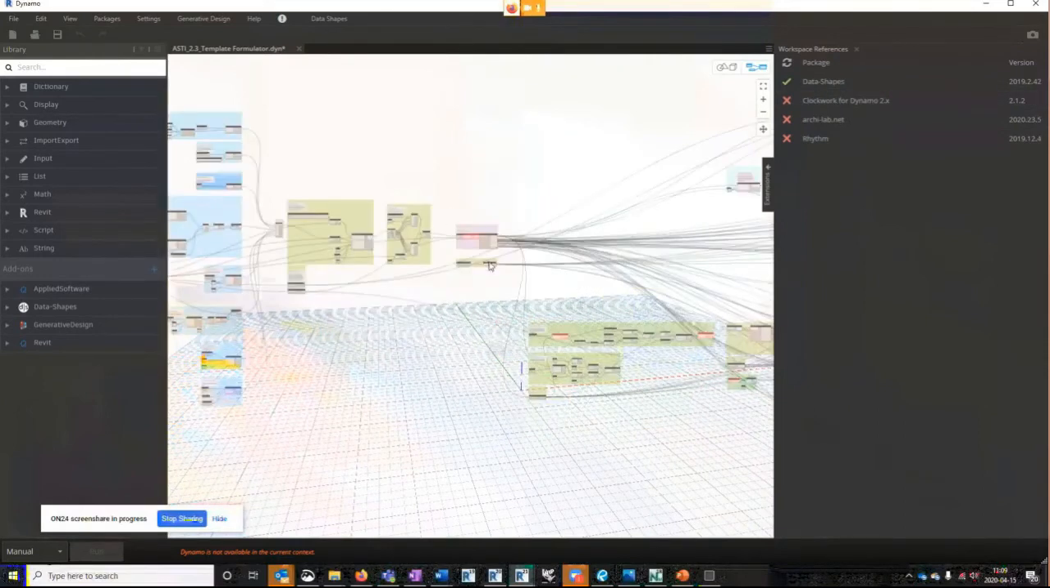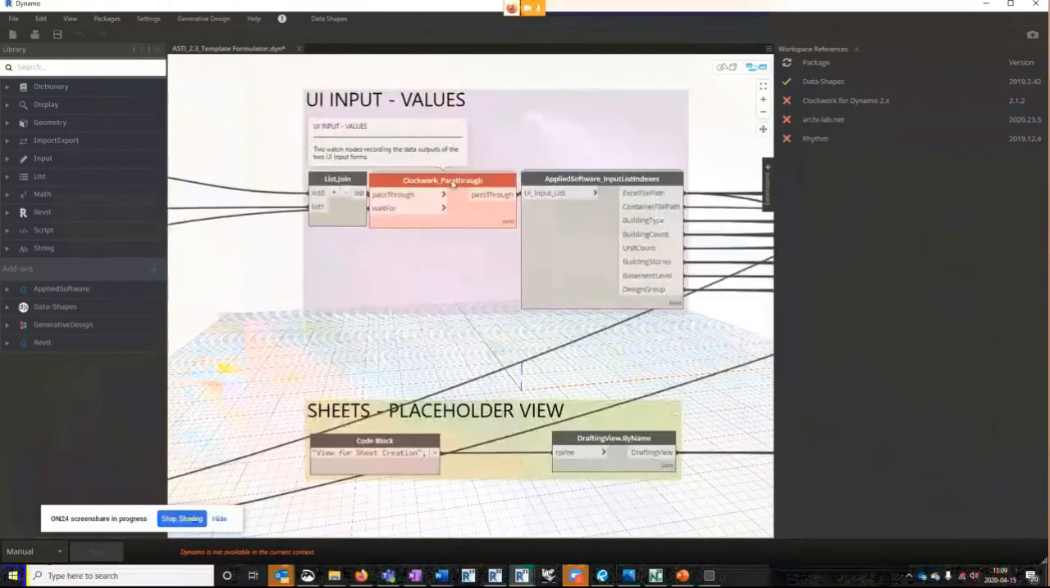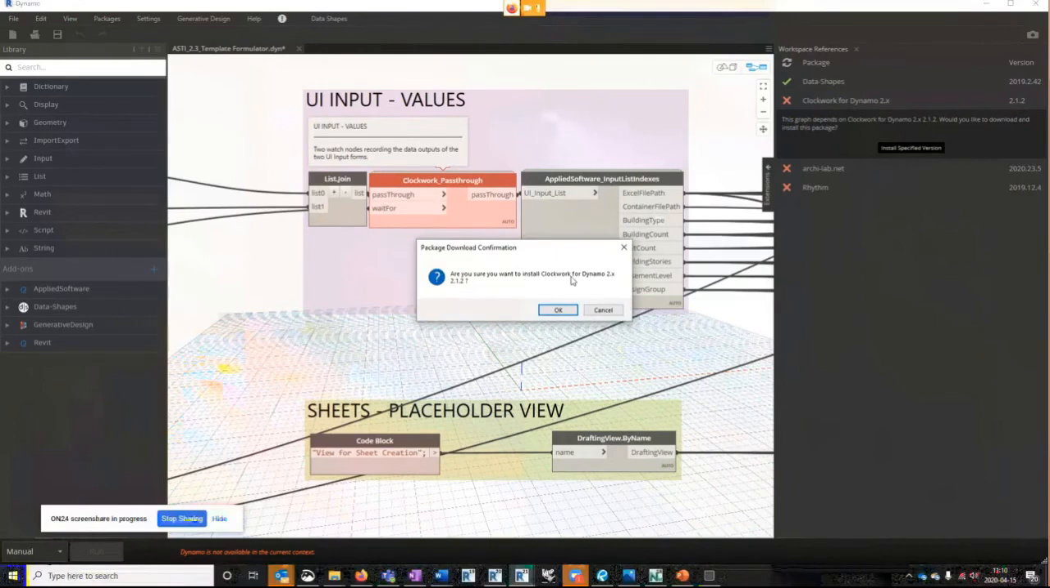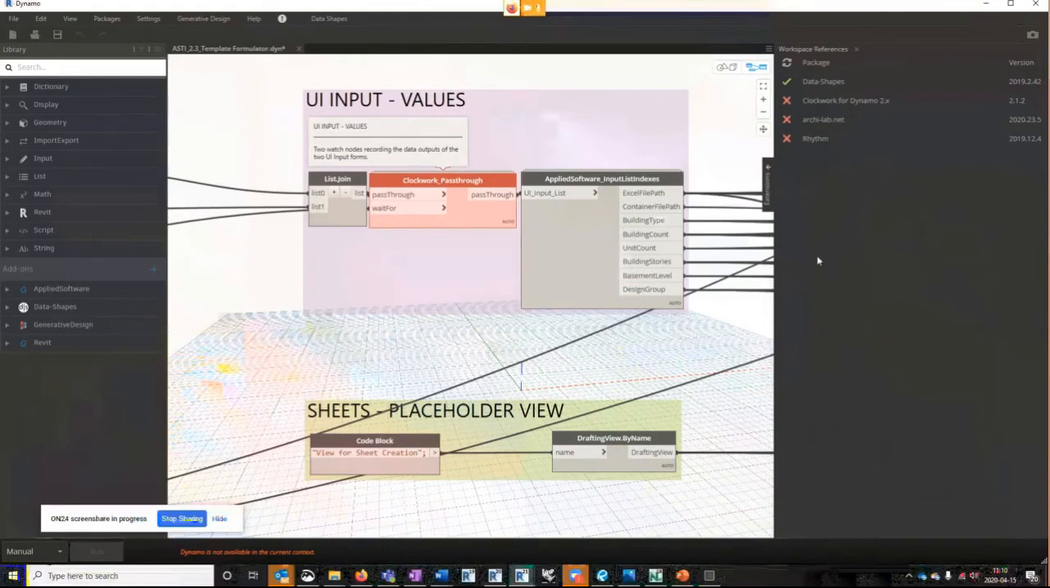If I come over here, I can zoom in and say, all right, look, here's this guy. It's red, telling me I don't have it. So all I have to do is come up here and click Install Specified Version. Do I want to install that version? Yes. Click OK. It's going to take a minute to install, and as soon as it does that, I'm good to go. And here's another nice thing. Traditionally, you would have to close and relaunch Dynamo. We don't have to do that anymore. Now, I can just come in here and run my graph.